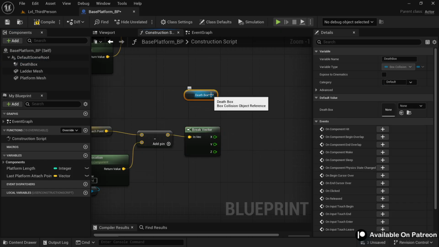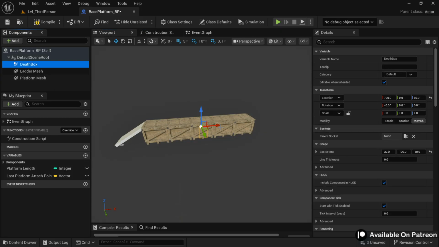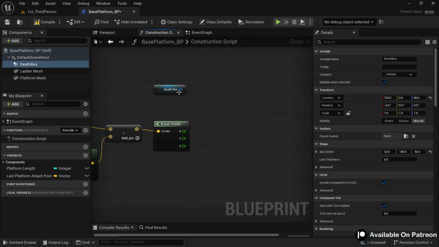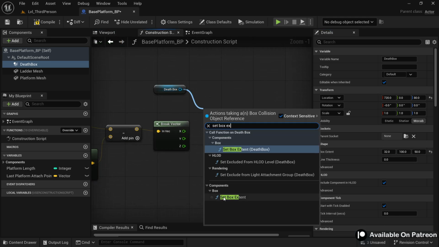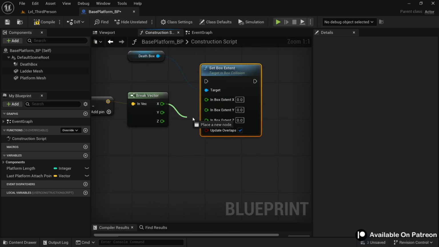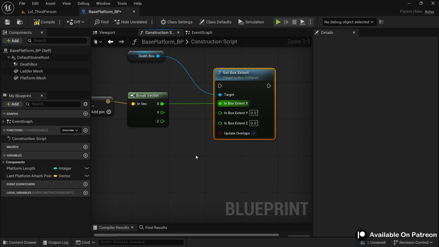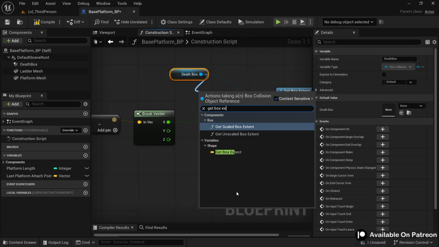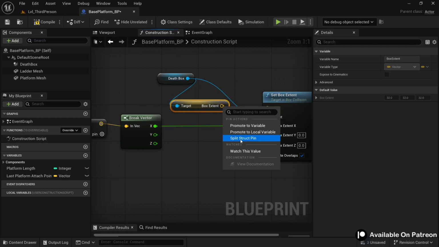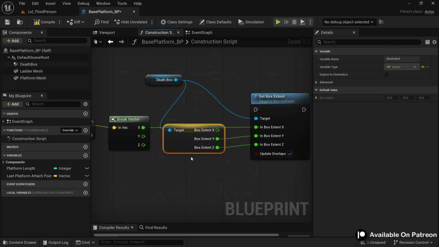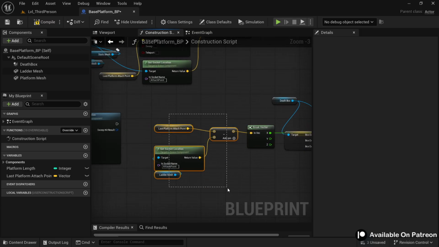Then get the death box. Now we are going to scale this box using this box extent value. And to do that in the blueprint, from the death box search for the set box extent. There it is. And let's split the structure and connect this vector x value to set the box extent. Meanwhile, to keep the y and z value the same, get the box extent of the death box, right click and split the structure, and from here connect y with y and z with z. And we are setting the x value at the center of the platform.